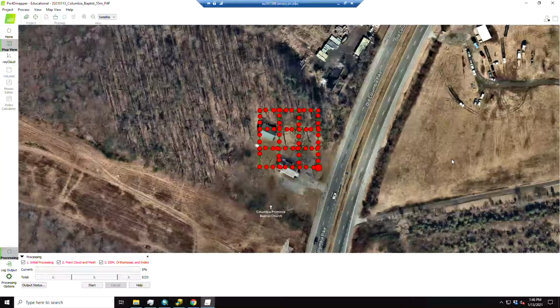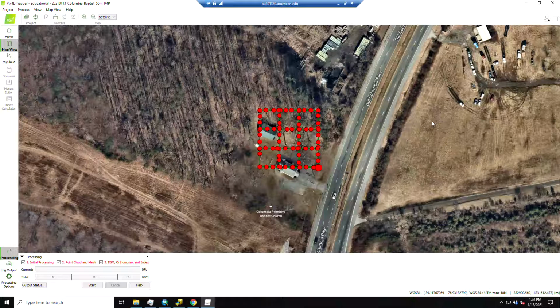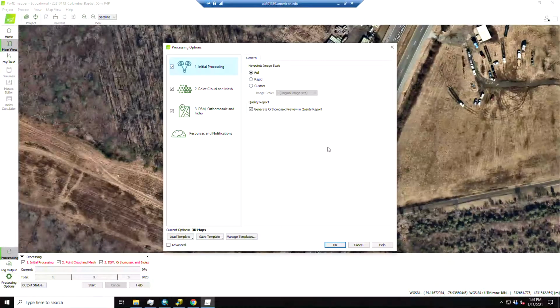So Pix4D brings in the locations of the images. We can make sure that they generally line up to where we were. So yep, Columbia Baptist Church, this was generally where our flight box was. So that's all good. And so here's where I just do the processing in the cloud, basically. I want to look at the processing options first. So that's fine, just full processing.